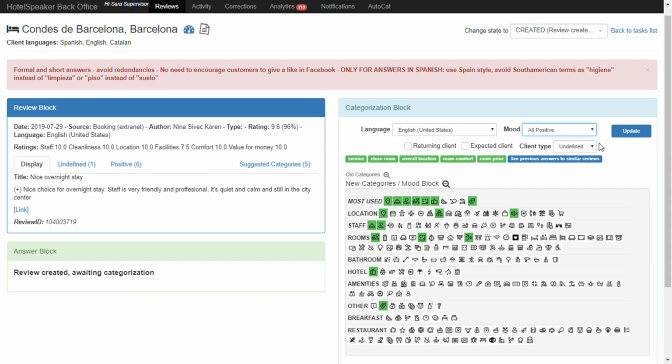Client type, again, from the drop-down list, we have 4 options: undefined, male, female, and group. Obviously, if you're not sure of the name, you can use a page in Google that's called Gender Checker, and if you type in the name, it will tell you if it's male or female or unisex. Obviously, if it's a male name, we would put male, female, female. Group is when the guest mentions they are part of an organised group. And undefined is for all other cases.